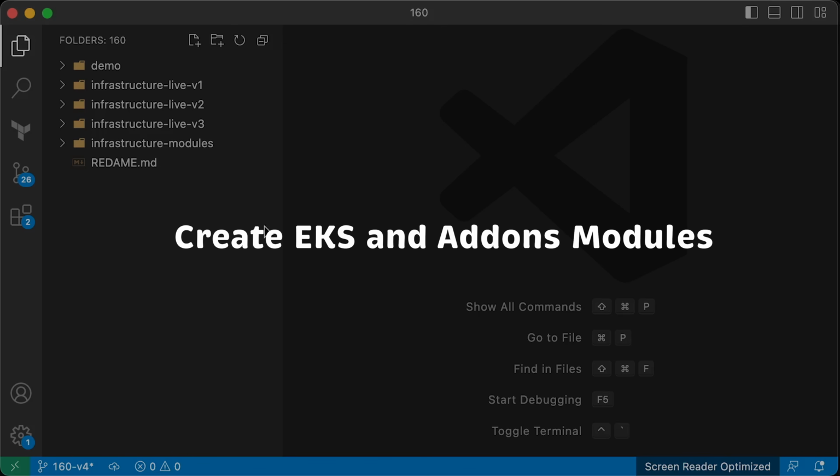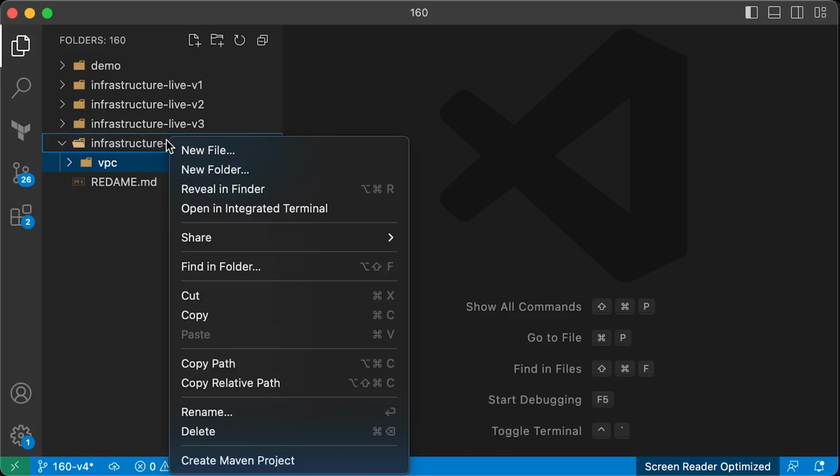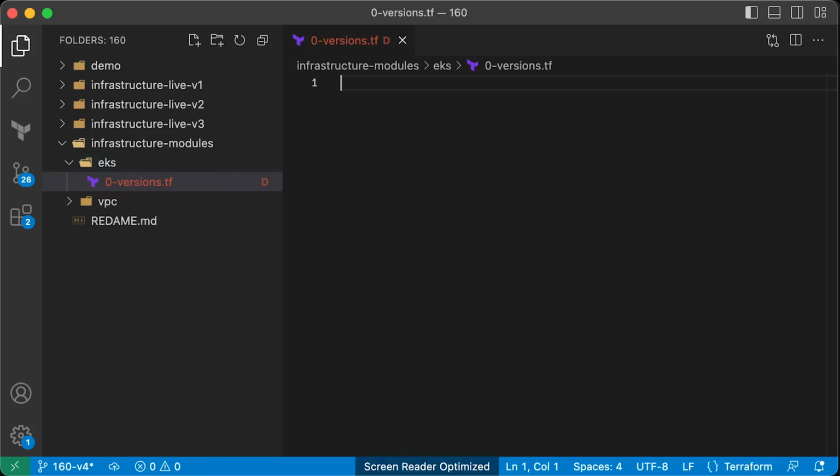In the following part of this tutorial, we'll make an EKS Terraform module and add some extra features like cluster autoscaling. Let's move forward by making a new folder called eks inside the infrastructure modules folder. We'll start by using the same version constraints for the AWS Terraform provider.